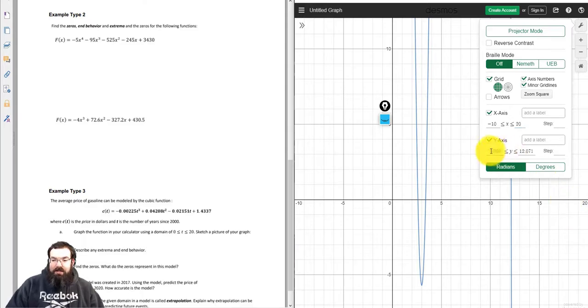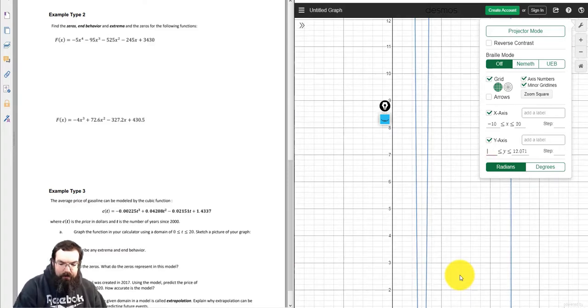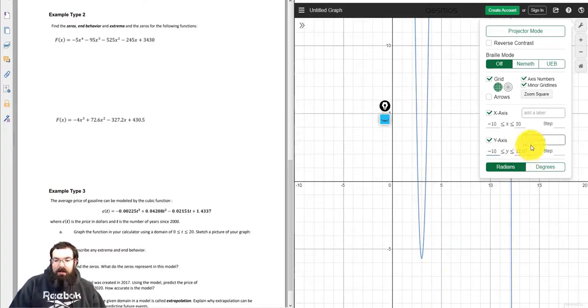What about my y-axis? Well, negative 10 is a good one to start with because the graph, it looks like, is not quite at negative 10 yet. And then what about my bigger y value? Well, that's where the last number is going to play a big part.